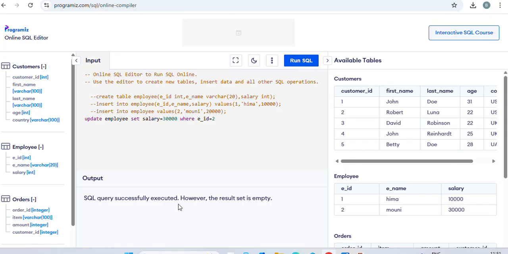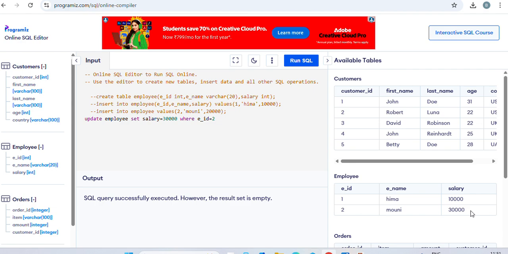So the SQL query is successfully executed. It was updated from 20,000 to 30,000. In this one, for example, if you need to delete a row from that employee table, where ID is equal to 1, we need to delete the data. So how do we have to delete?